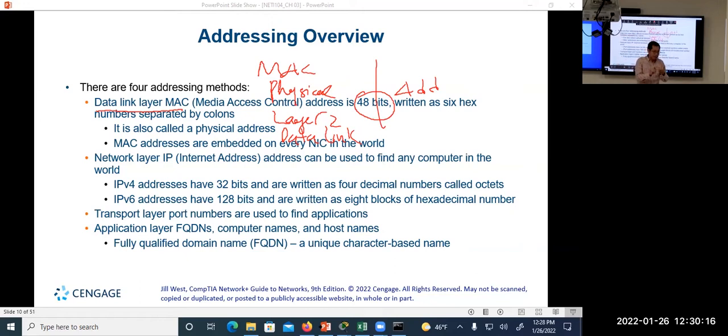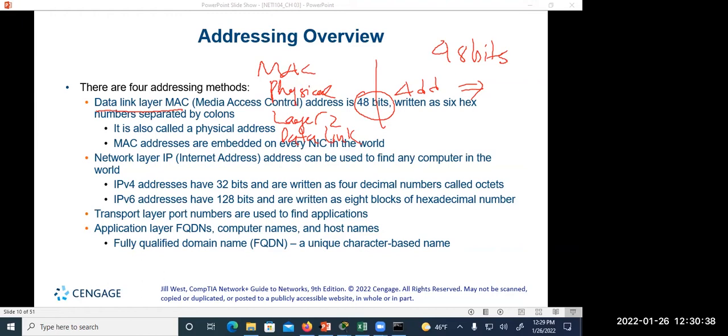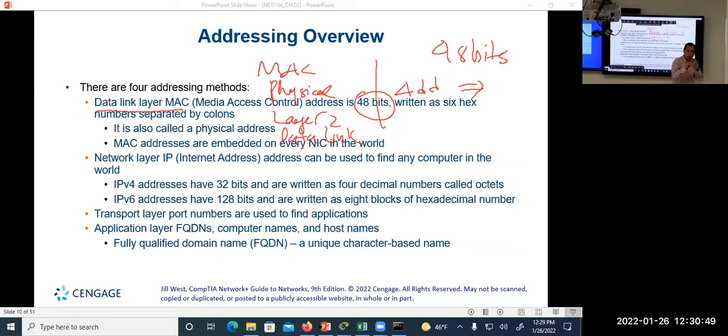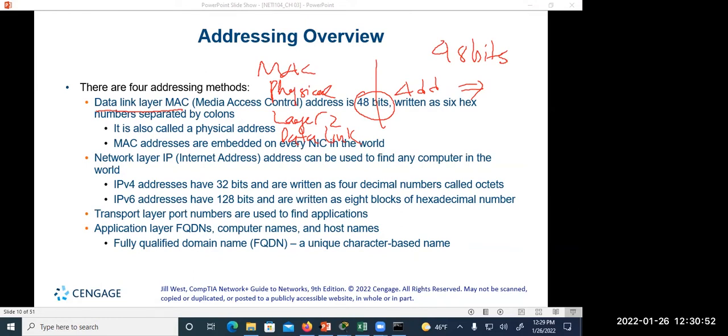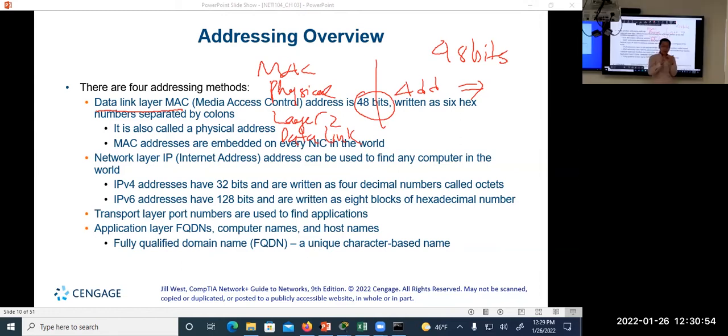Okay, represented in hexadecimal. So what do you think? If you have 48 bits here, how many hexadecimal digits do you need to represent the 48 bits? Is it 8? Or sorry, is it 3? No, it's not. Is it 6? No? Okay, let me explain it again.